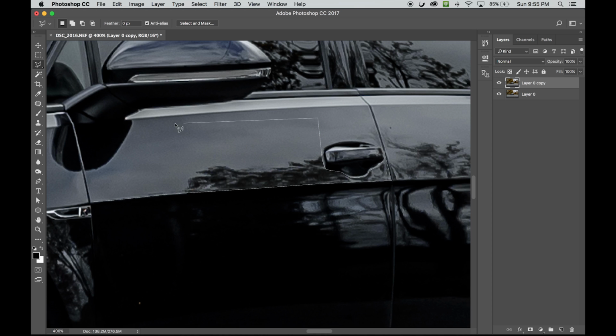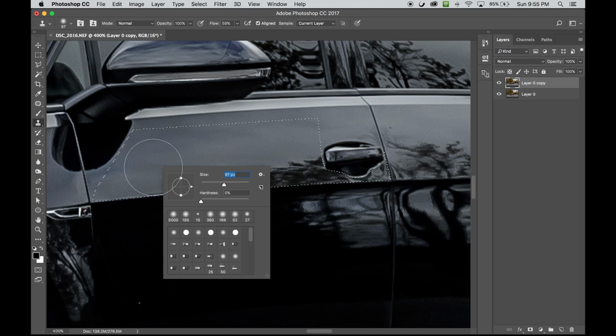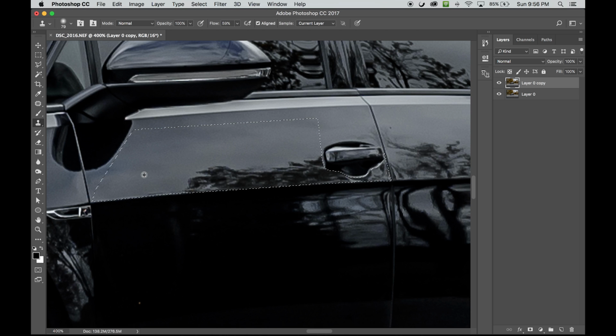Okay, so I'm going to select a larger area so I can sample from it. And now I'm going to take the clone stamp tool, reduce it in size, and make sure the hardness is all the way down to 0. I'm going to hit Alt Option to sample an area, and then let's start brushing it away.